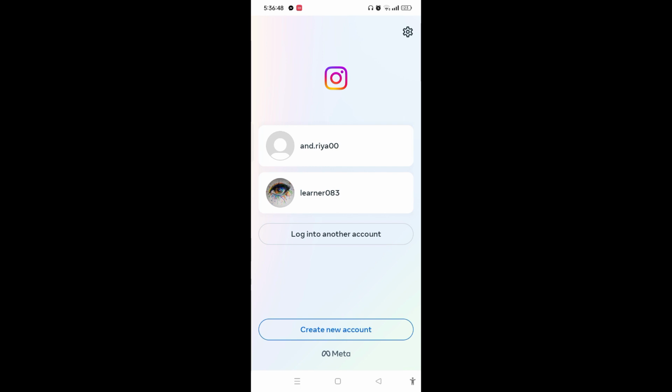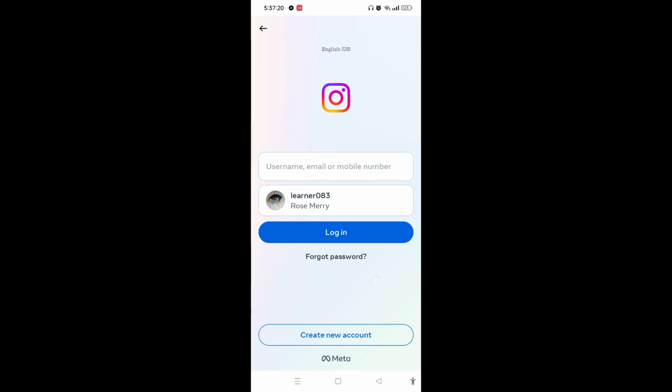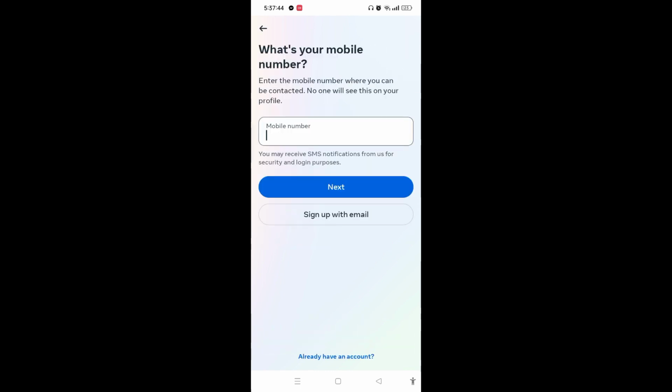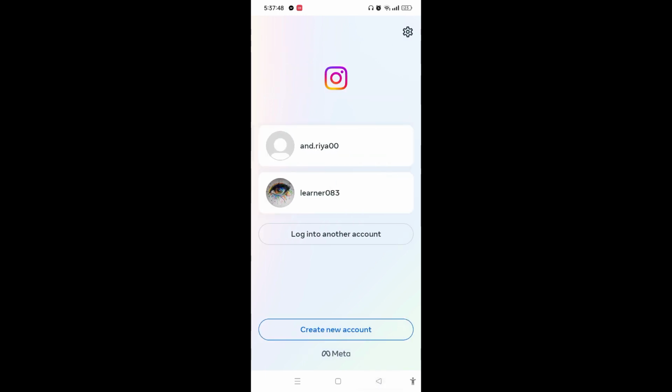Once you're on this page, you can simply choose the account shown on this page and switch the account, or else you can tap on login to another account and enter the credentials on this page when it appears. Or else if you don't have another account, then simply you can tap on create new account. Following the on-screen instructions, you can create a new account and switch into another account.